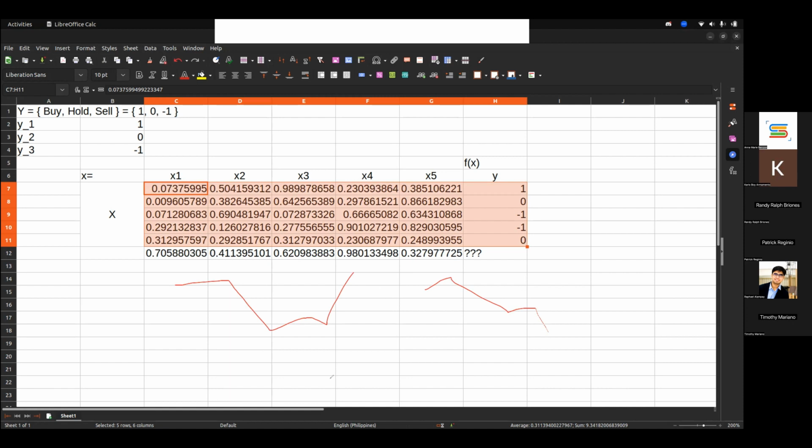We'll actually deal with this problem when we deal with clustering algorithms. Okay, any questions on this case?